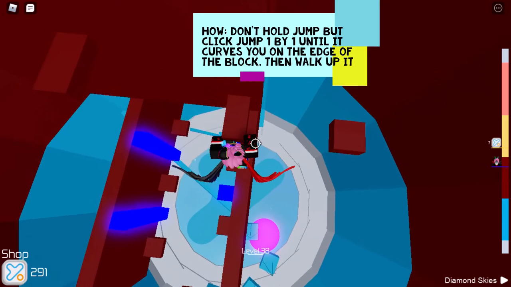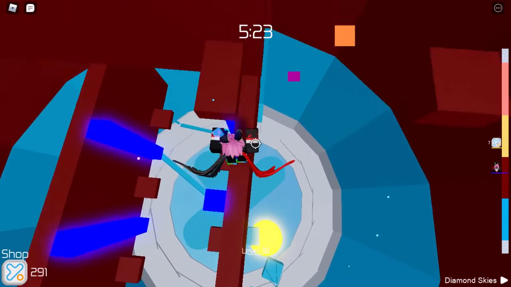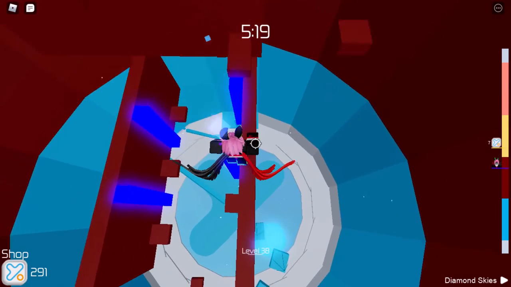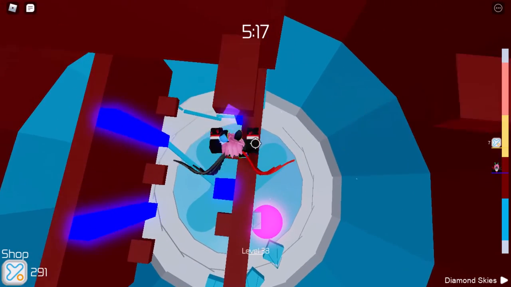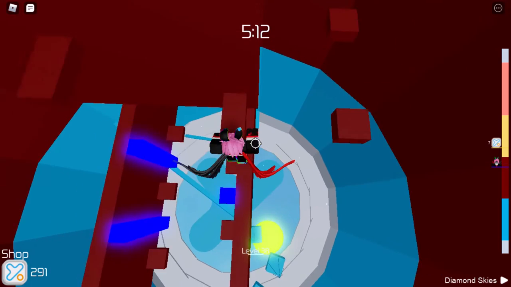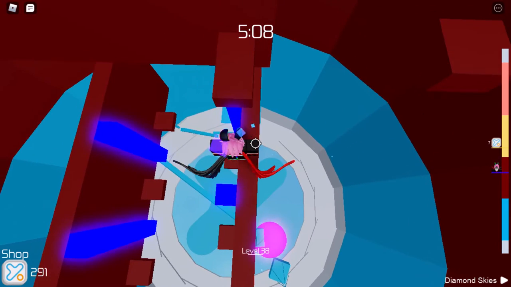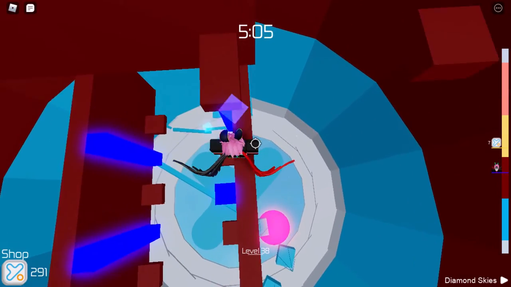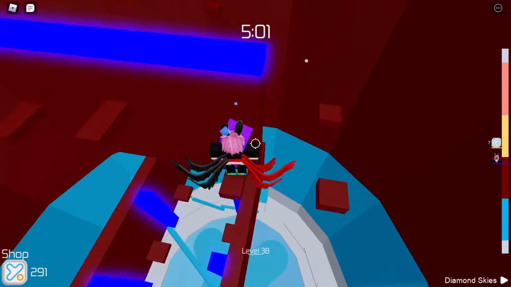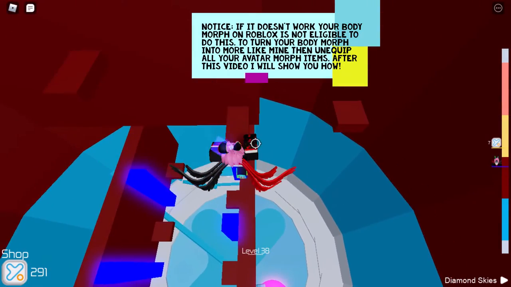So you don't want to hold jump. I'll show you what happens if you hold jump. Yeah, it can kill you if you touch that. So do not hold jump, just click it one by one. If it doesn't work, it means that your body's posture in Roblox is bad. So once it'll take you to here, let's just click it again. It'll make you like this.